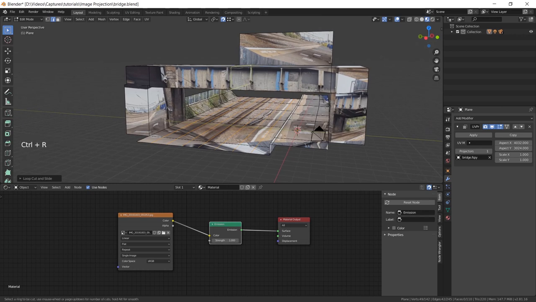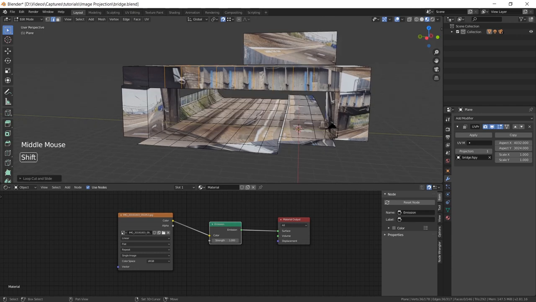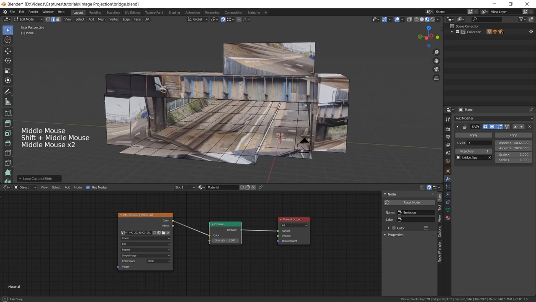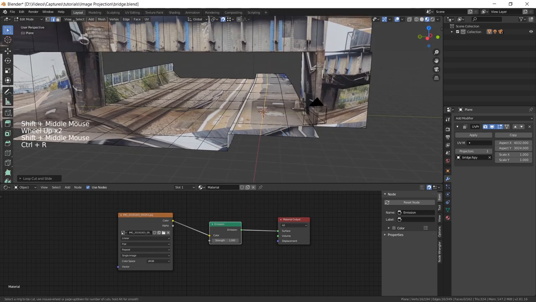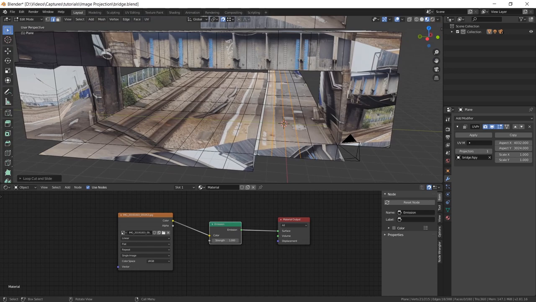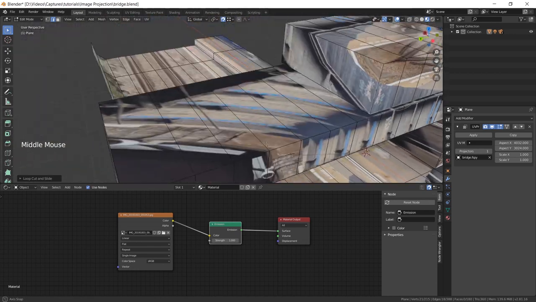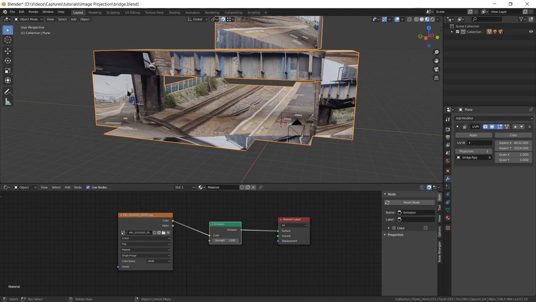I'm going to press Control R again and add a few more on top of the bridge, and right click to set them down. I'm going to add some to this box as well, and I'm also going to add a few on the platform here. Generally, the more the better, but you'll find that once you've added a few, there's a diminishing return on the improvement in the quality.